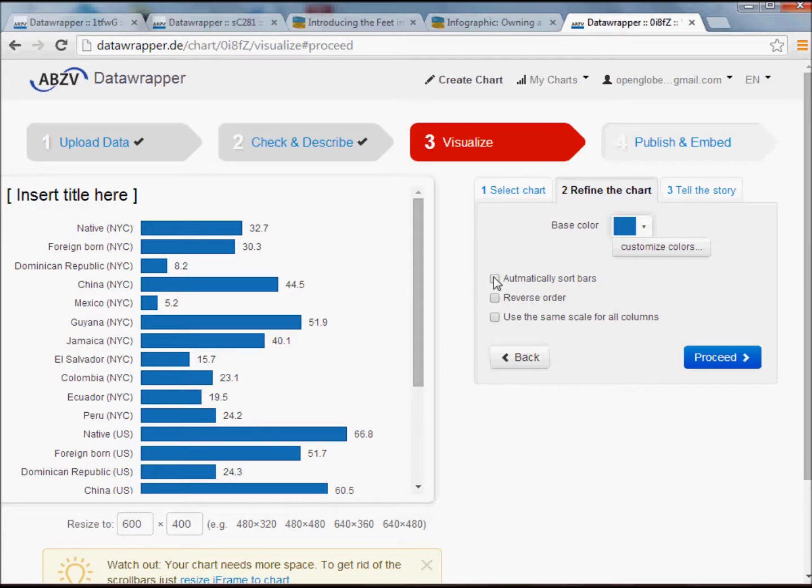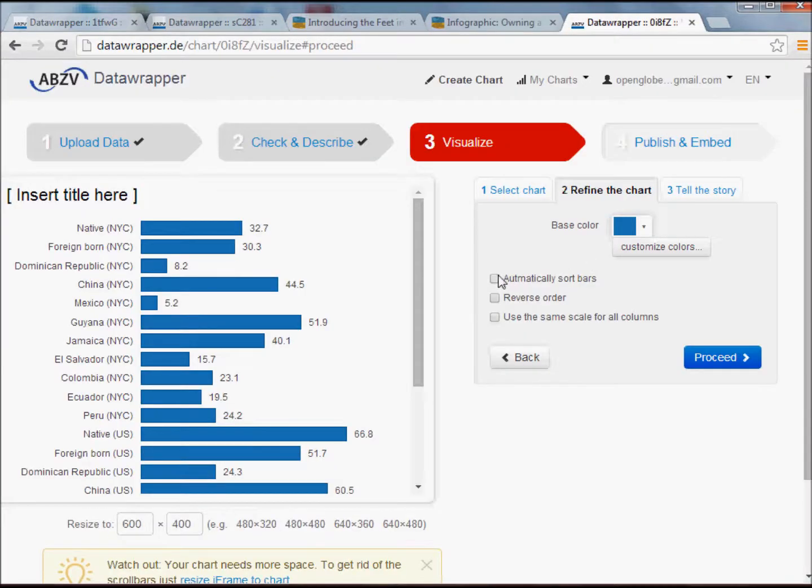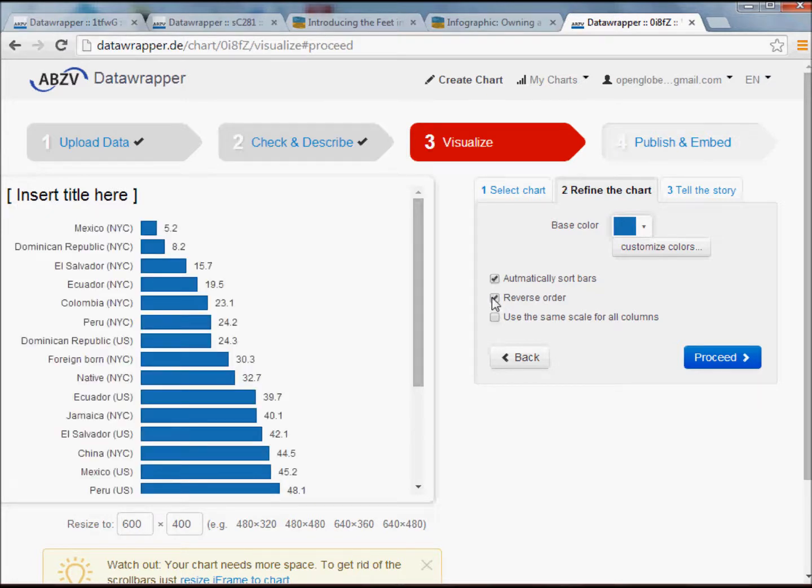Now I actually want to sort the bars, right? Because one of the things that I saw in my infographic here was that we had this nice sortable list, which helps me keep track of the lowest percentages of home ownership up through the highest. So I'm going to click on Automatically Sort Bars. And when I do that, it's going to, by default, rank them in highest to lowest ranking order. I'm going to click on the next one, which is just going to reverse that order.